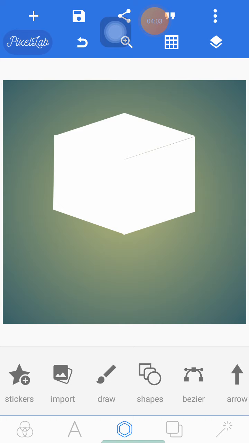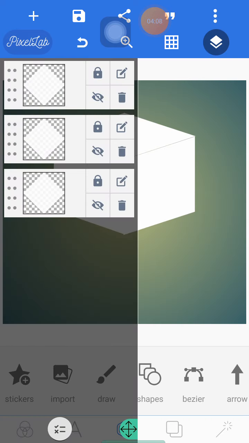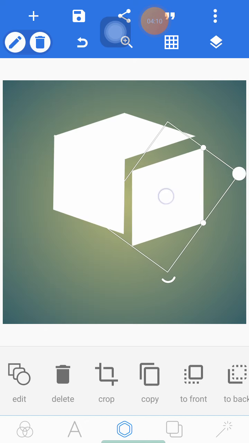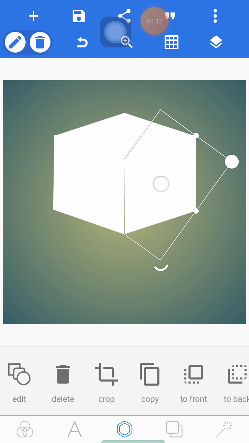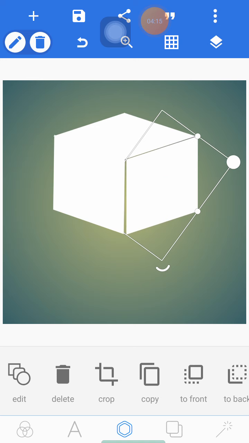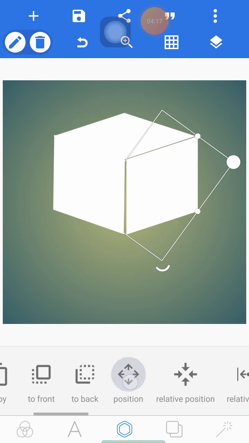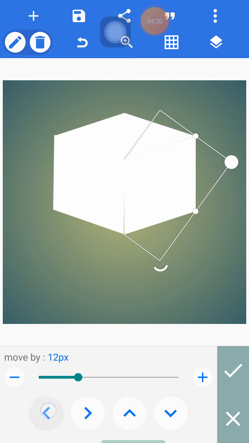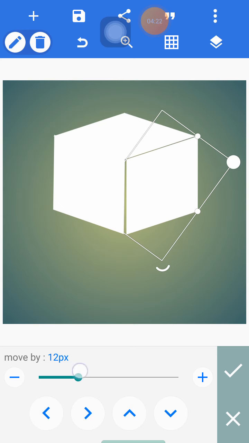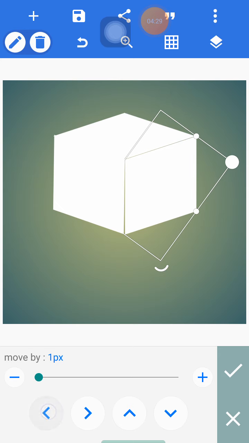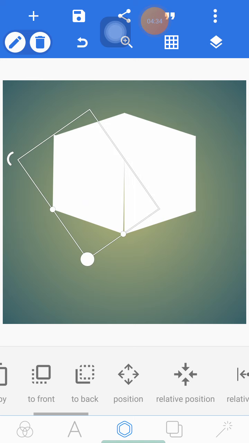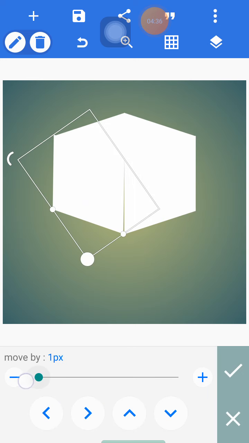From now, what we do is lock the layers to avoid moving them by mistake. They have to remain in that position. If positioning is a bit difficult, you can scroll to the right on the menu bar, click on position and use the arrows. Before using the arrows, I recommend you reduce the move by distance down to 1 pixel. Then you move the layer around so you see that it fits in a particular position. And then change the position of the other one too.